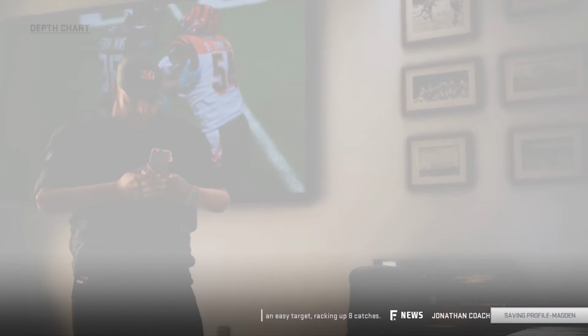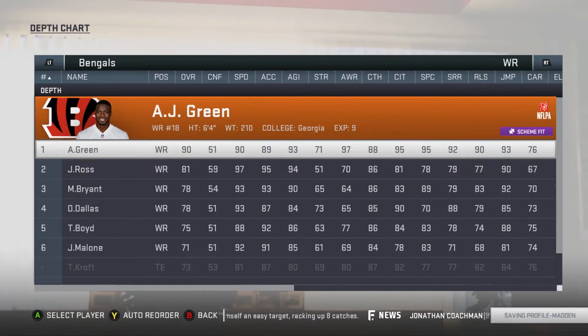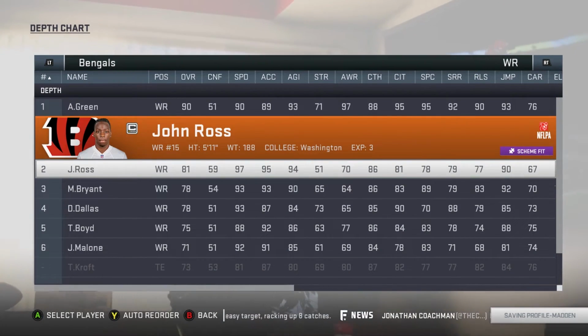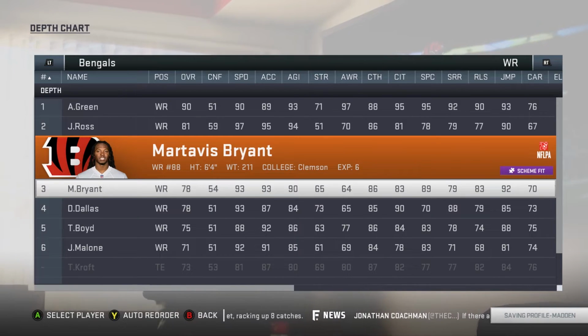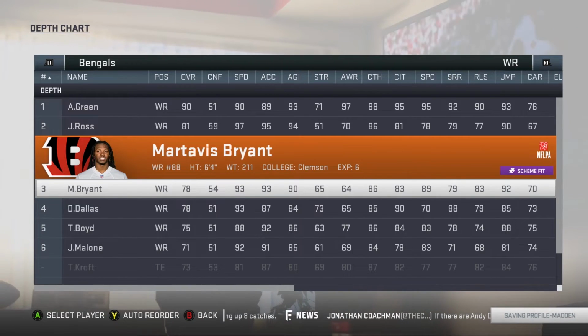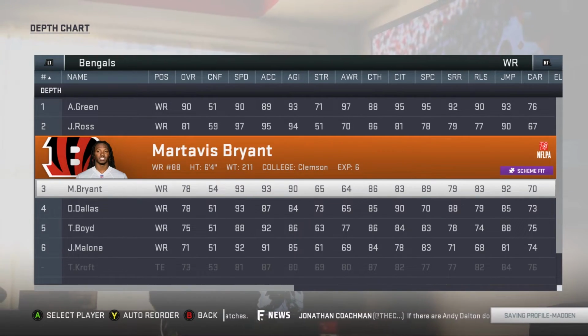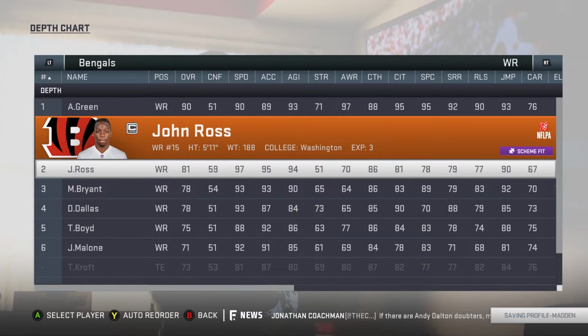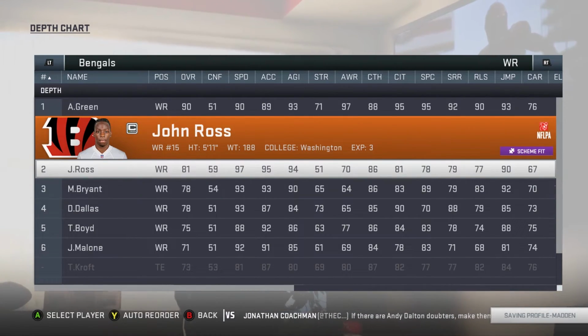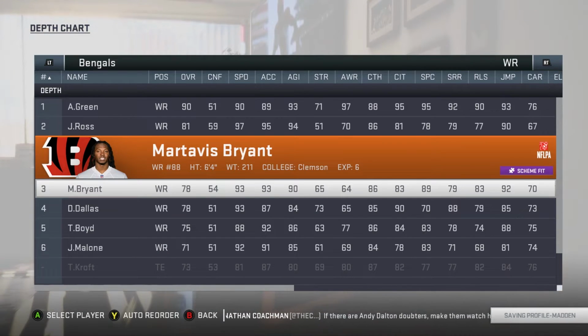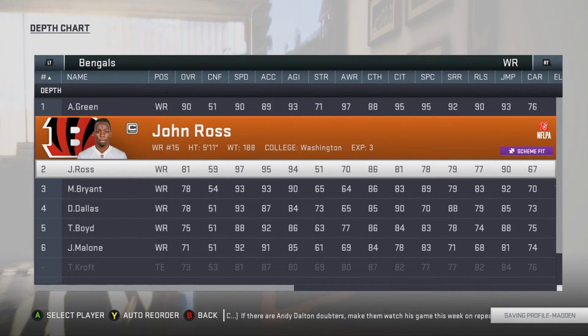So we are going to get him back in the depth chart as our number 1 wideout. John Ross at the number 2 is fine. Martavis Bryant's going to move to that number 3 spot. And what I think I'm going to actually start doing is get John Ross going in the slot. So he's going to be the slot receiver with the 2 outsides being Green and Martavis Bryant. I feel like that might change the offense a little bit.